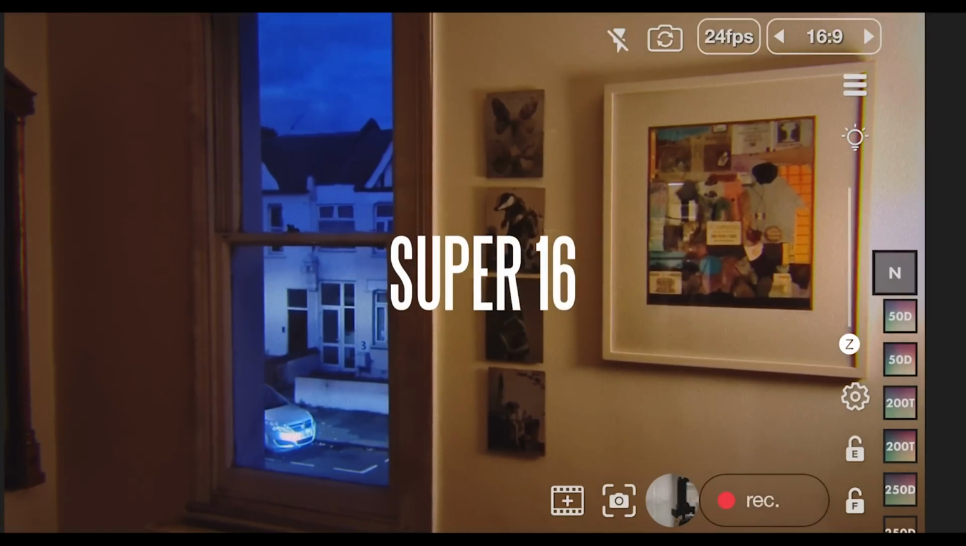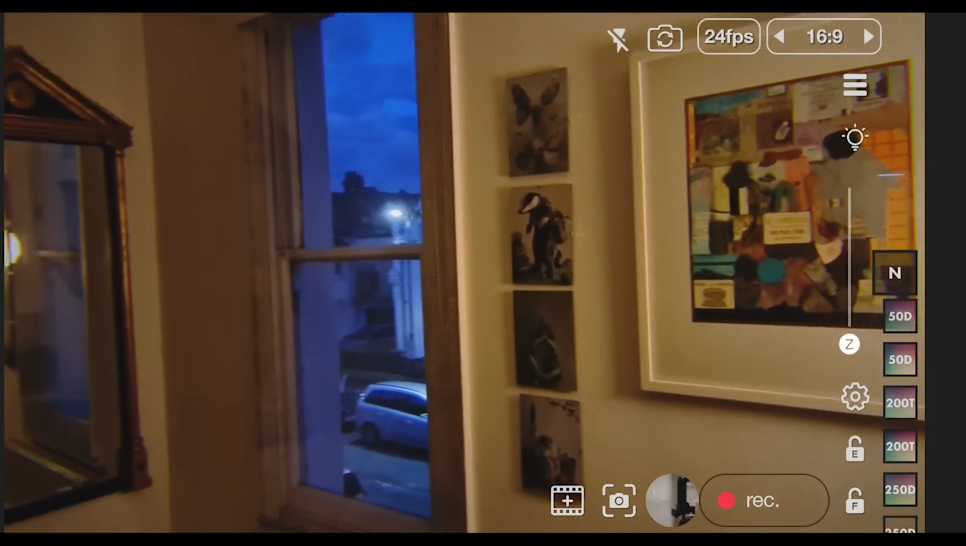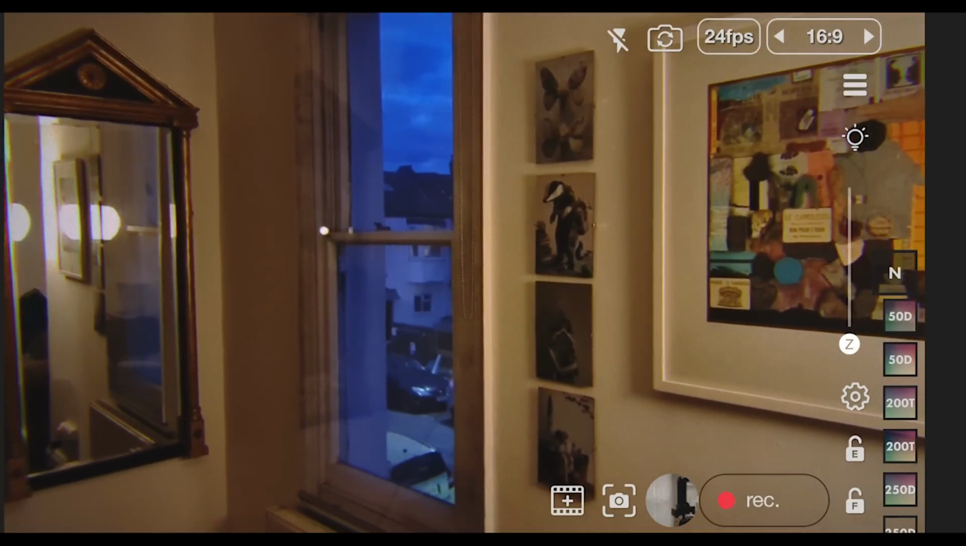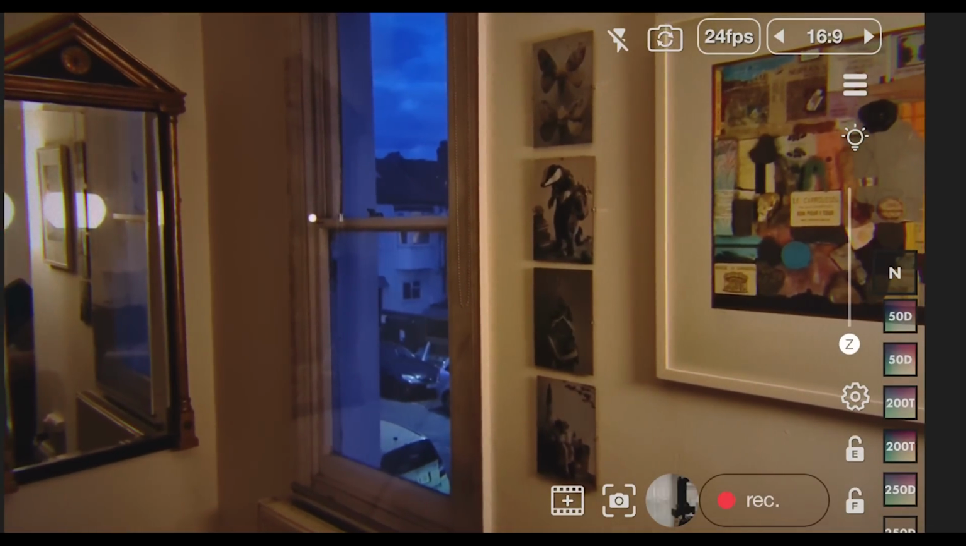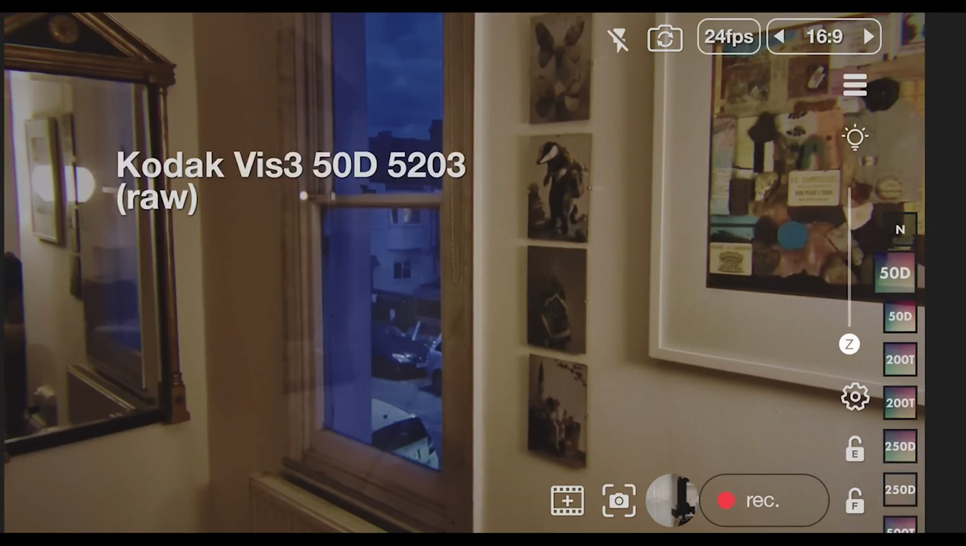So I'm going to tell you about this really cool app called Super 16. Super 16 is an app that lets you apply film look effects to videos and photos. Within the app, there are preset looks which emulate the appearance of certain film stocks. For example, the first preset is Kodak Vision3 50D 5203.